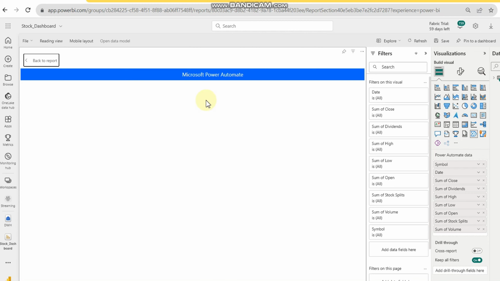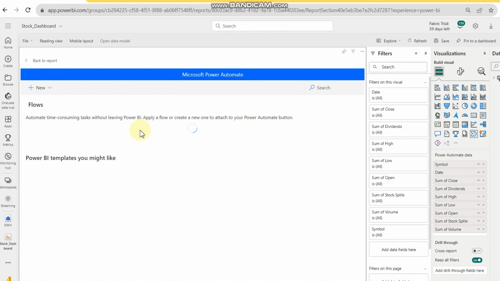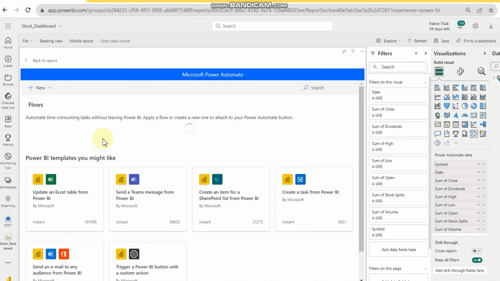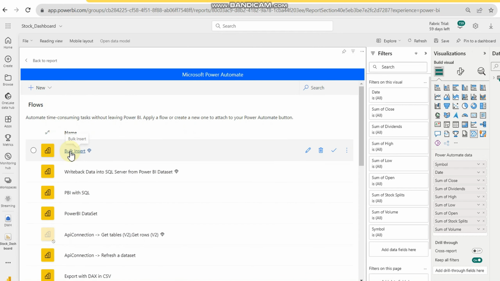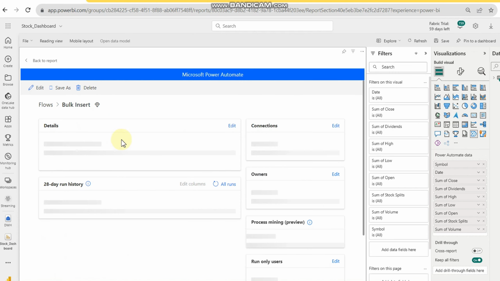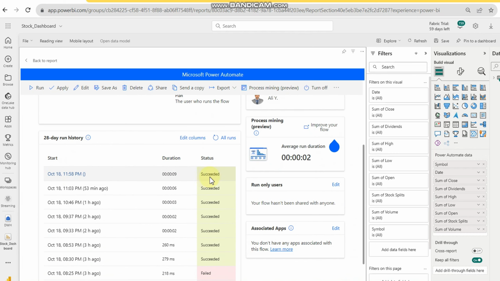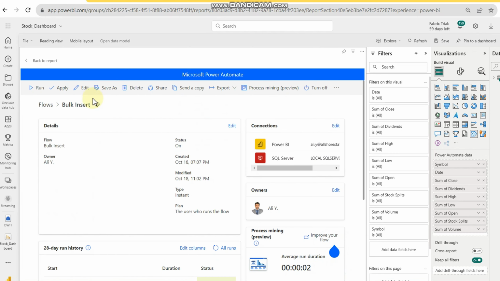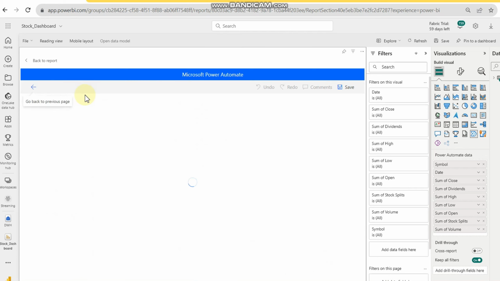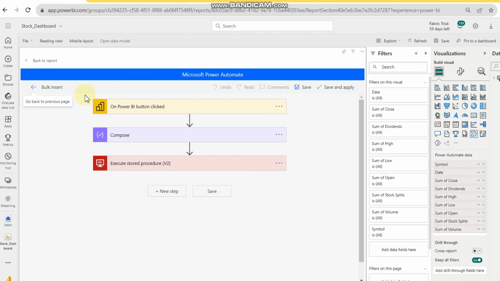Microsoft Power Automate is loading. I have created a flow with the name bulk insert. I'm going to edit this, and the last time I ran it, it succeeded. So let me go into edit and show step by step how we can develop this type of thing in Power BI using Microsoft Power Automate.